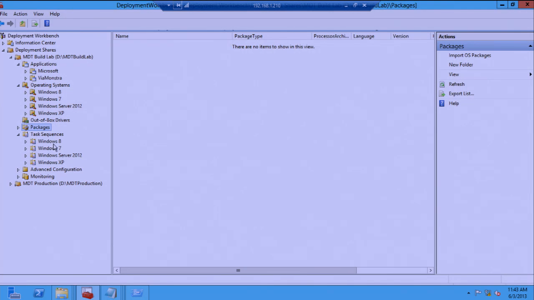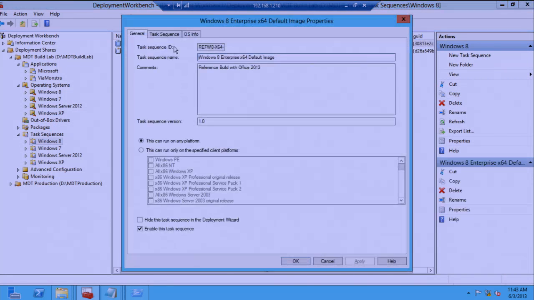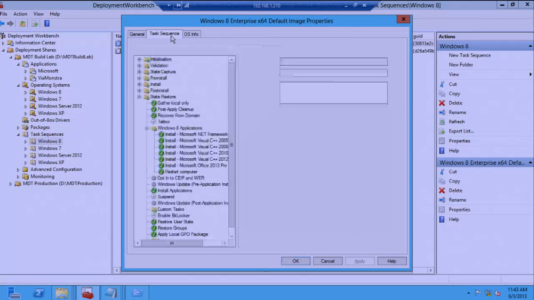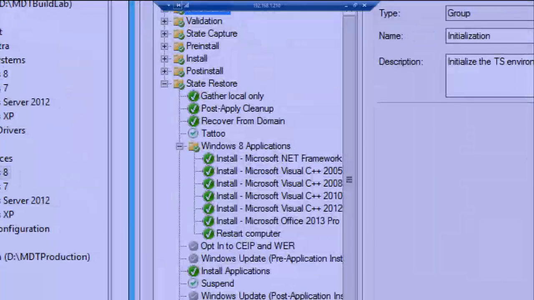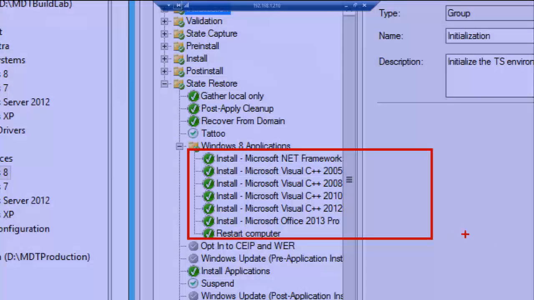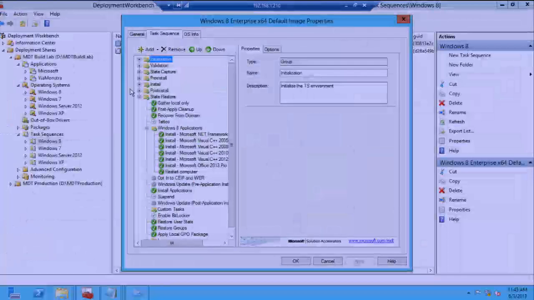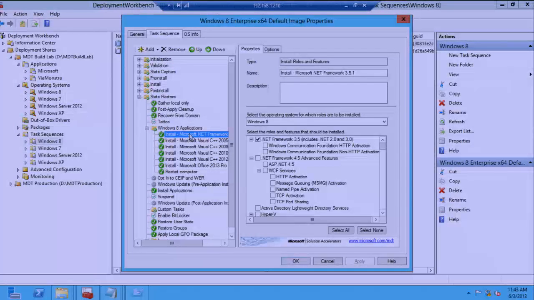So I create my sequences, and then I go into the sequence and I start configuring it a little bit. For example, I start to add in a new group for applications, and this is where I'm starting to add in the apps that I want in my reference image. So in here, for example, I've added the install roles and features, and I have selected .NET Framework. I have selected 3.5, which does include 2 and 3. Windows 8 comes with 4.5 by default, which includes 4, and now I have them all.